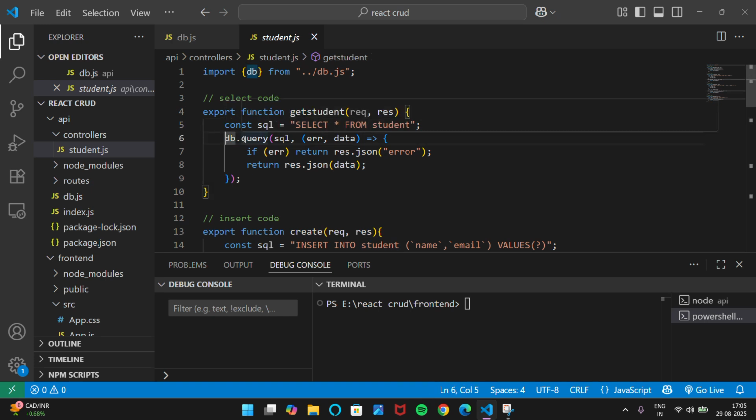Here we use the db.query function to run SQL. If we get an error, then return the error, and if we get data, then return res.json(data). Simply like this, you have to export a function getStudent to show anything you want to show from your database in the backend.